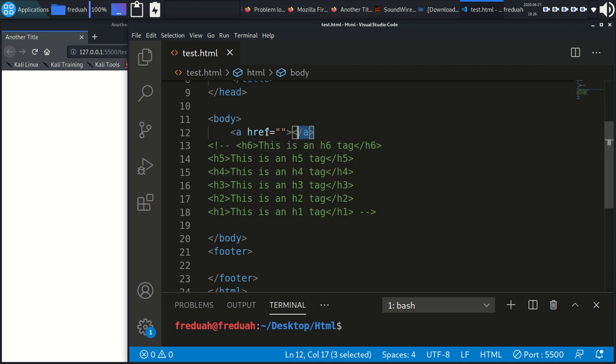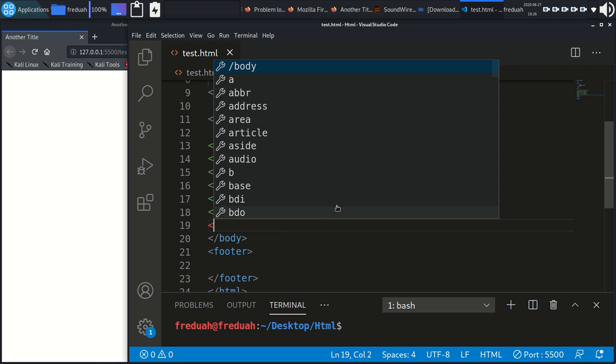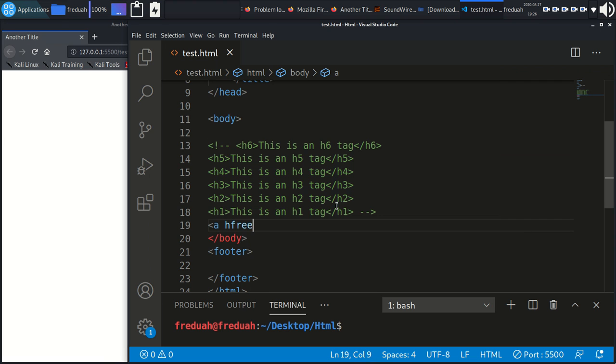As I said earlier, to write an anchor tag or an A tag, all you have to do is a less than sign, an A, and then href equals an empty string, or two quotation marks, then a greater than sign, and then you close off the tag with less than backslash A. What this does essentially is create a link. So this A tag creates a link.